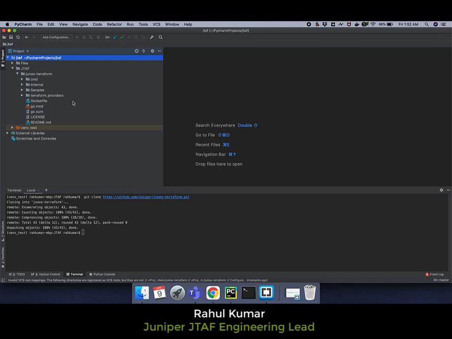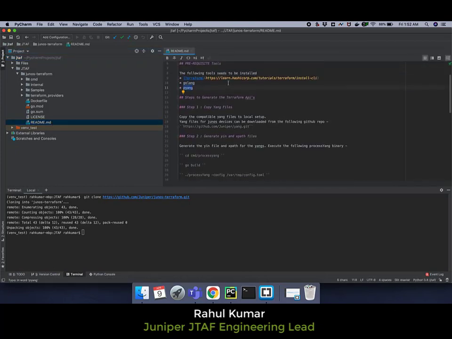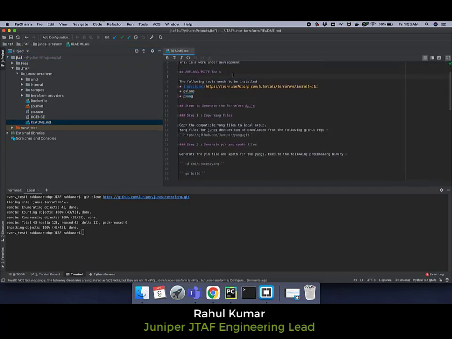The module has multiple components and uses some third-party tools for the same. The details can be found in the README. Golang is required to compile and execute the Go files. Pyang is used to generate YIN files from YANG files. YIN files are similar to an XML representation of the YANG files.